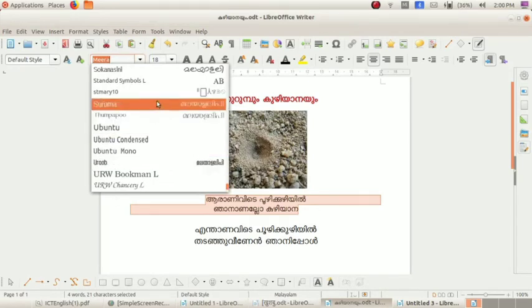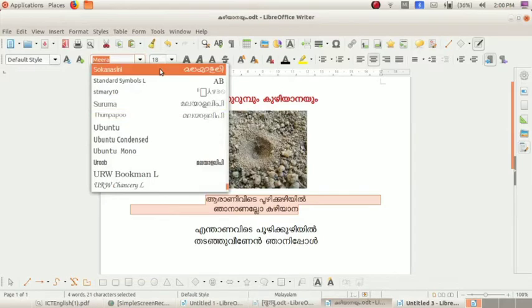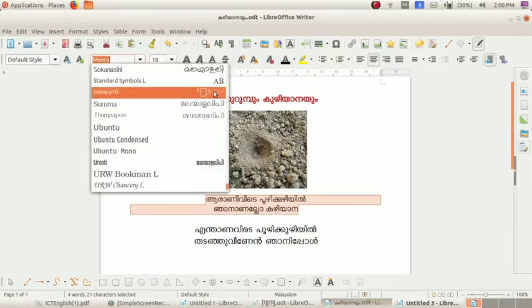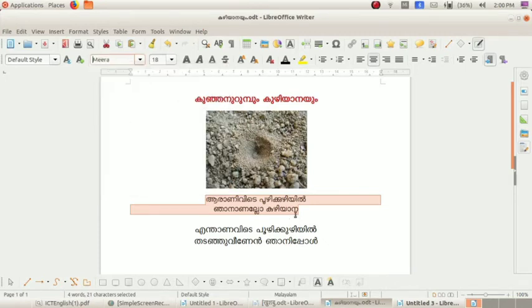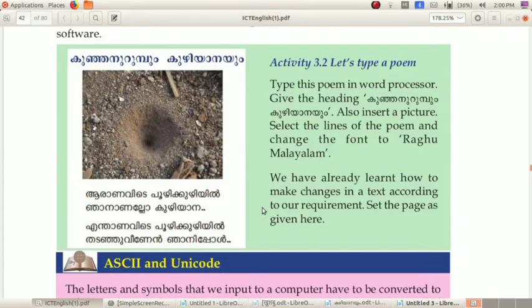Uroob, Thumbappu, Suruma. Okay, Shoganashini. These are all examples of Malayalam Lipi. Okay.